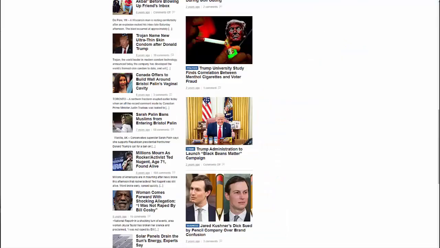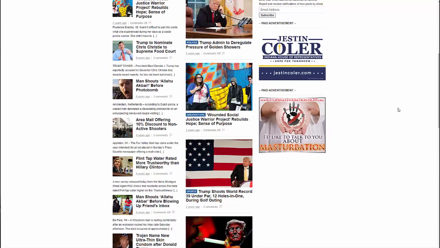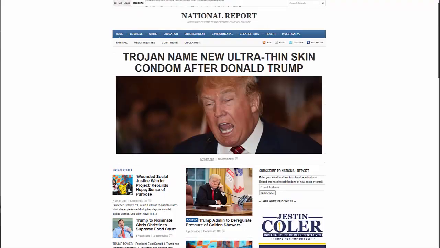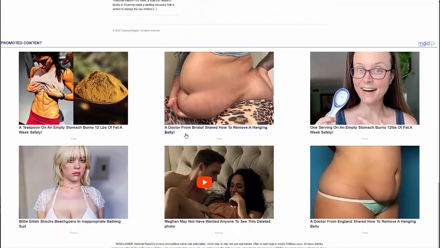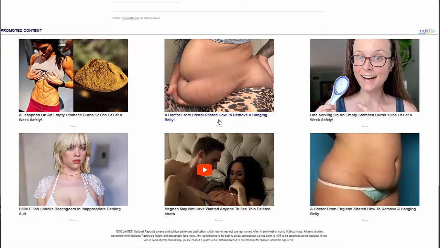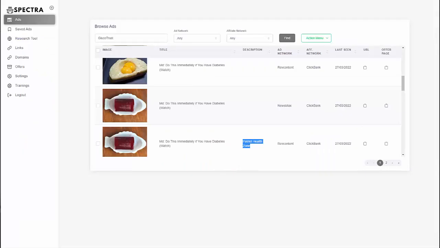I'll show you another one here. What's this one called? Okay, the National Report. You can see down here, lots and lots of weird looking ads, and these are all native ads. So people reading this blog, if they're interested in losing weight, for example, there's a good chance they're going to click one of these just out of interest, and that's all it takes. That's how this works.